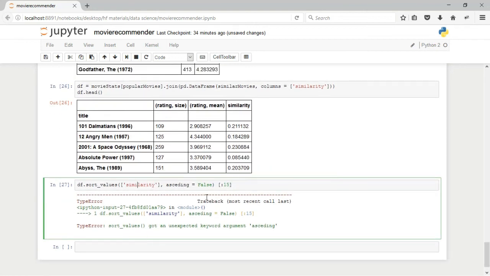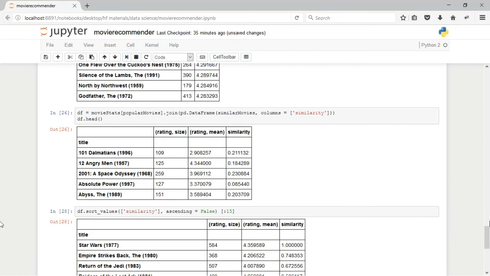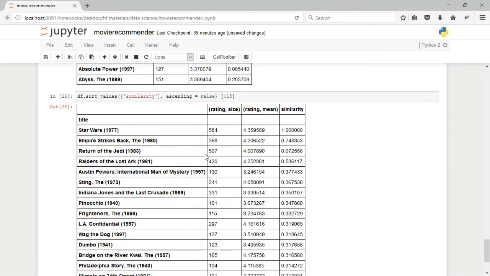Well, ascending, and this is okay. So we see Star Wars is very similar to Empire Strikes Back, Return of the Jedi, and Raiders of the Lost Ark, and we see its similarity score, and this looks like a very meaningful result.